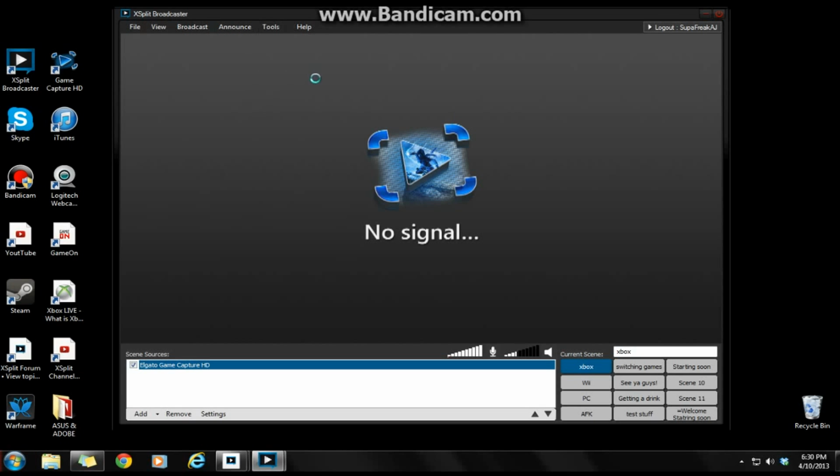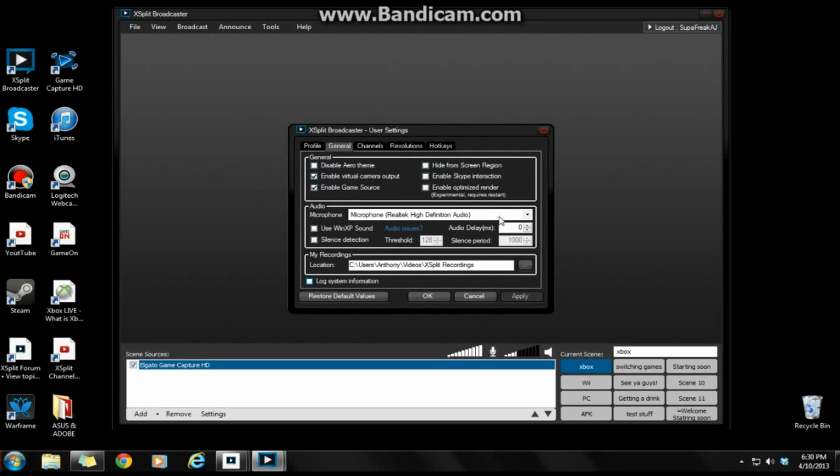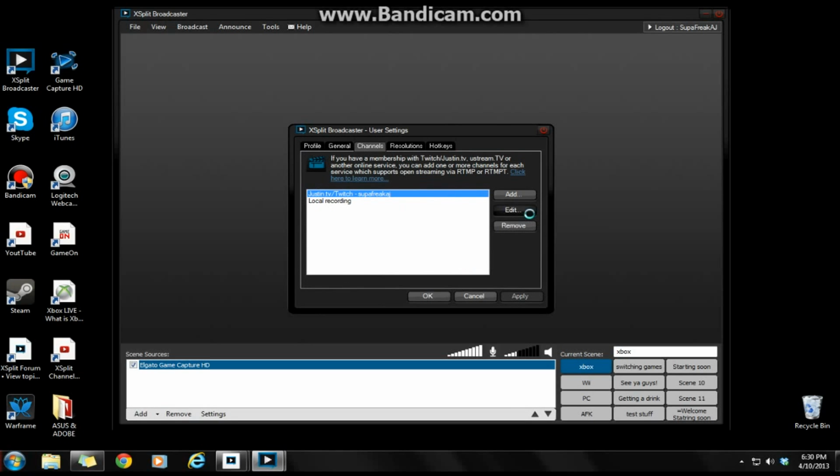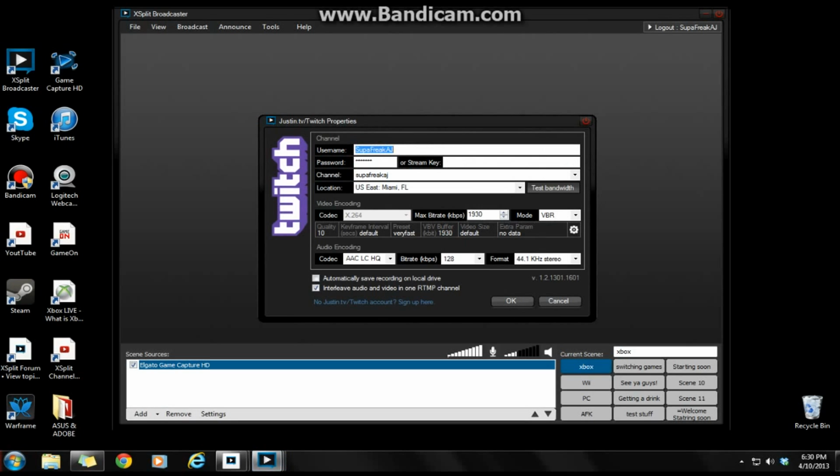Transition speed 7000, keep it as that. It doesn't even change anything. By the way, if you don't have a microphone, whatever microphone you're using, just put it here. Because I have my microphone. But make sure you hit apply. If you don't hit apply, it will not save edits. Sorry, my throat's getting a little sore.